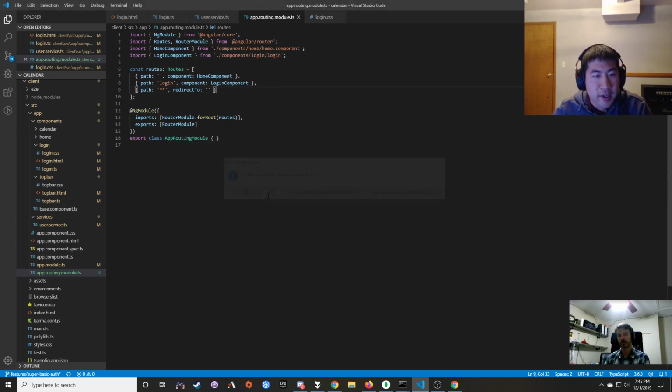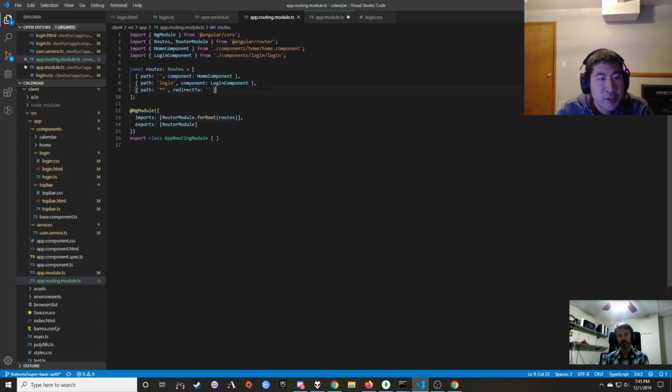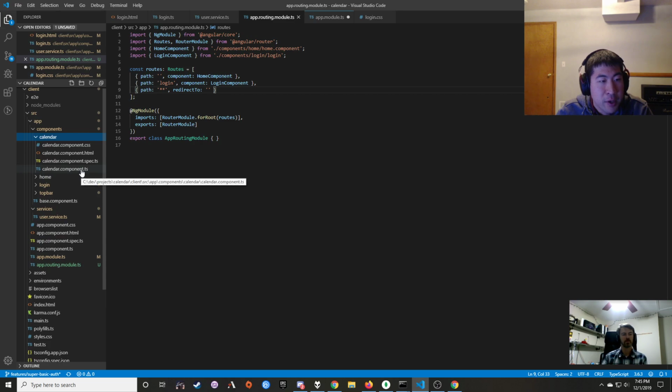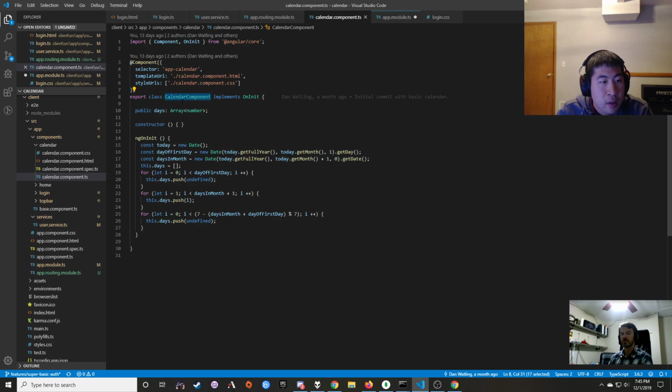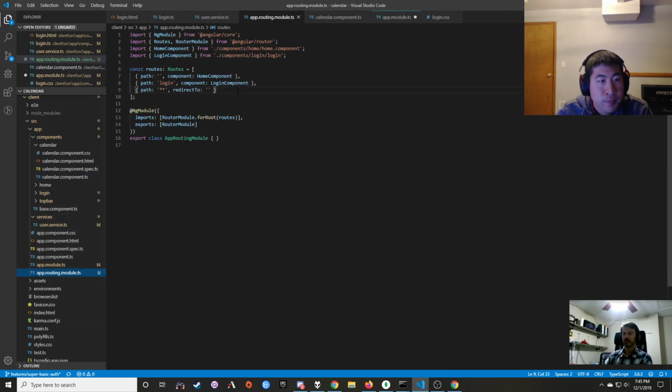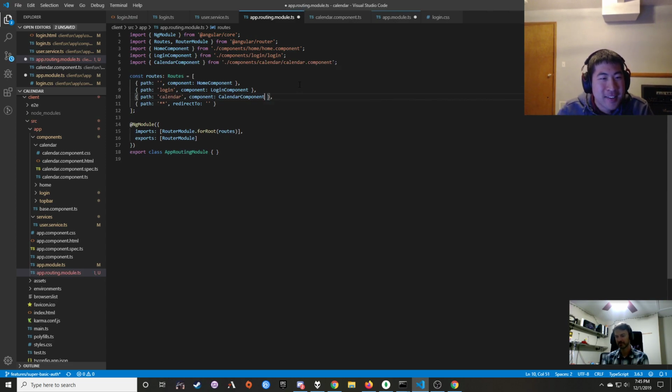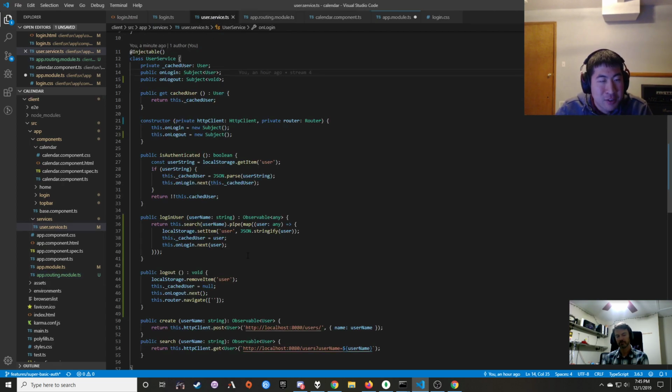Okay, so let's make another route to go to. Sure, and we already have this calendar component, so let's just go there after you're logged in. And I think I'll make the guard a separate task, because otherwise this basic auth is going to be huge. All right, so user service is going to redirect to calendar on login.